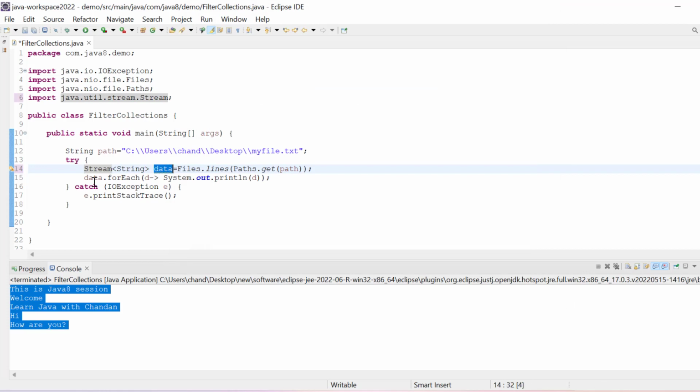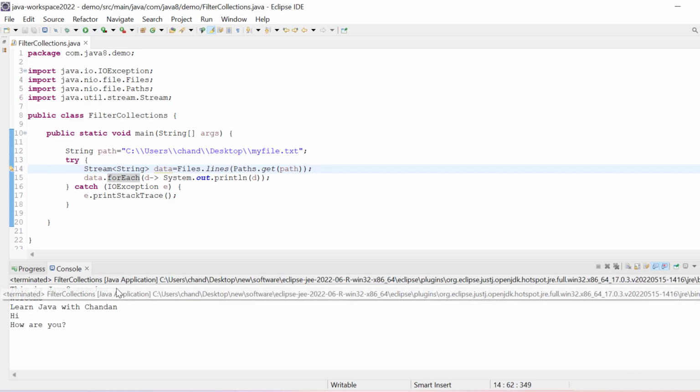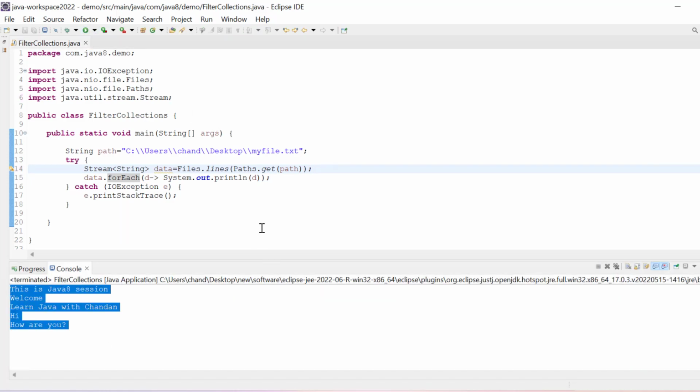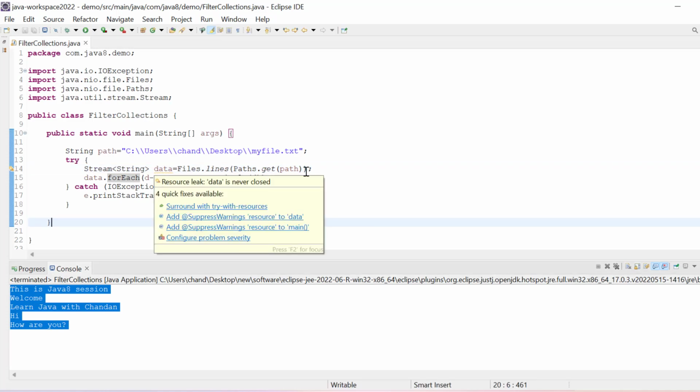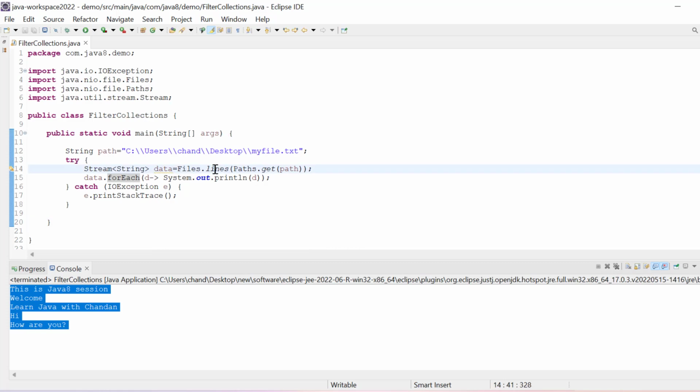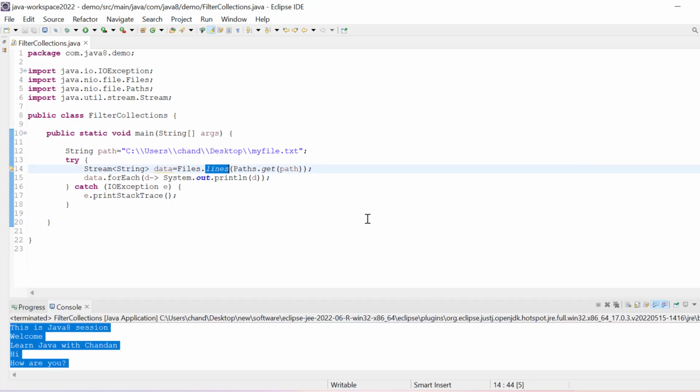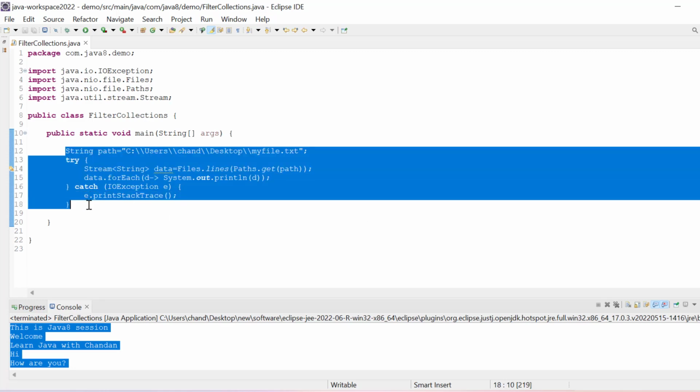Everything is the same, just data.forEach, and then we will print it, save it, and then we can run. Now you can see we are getting the output here. The benefit of using a stream is that it's quite fast, and we have parallel stream. Using that you can read a large number of files and it will help you a lot to do that.